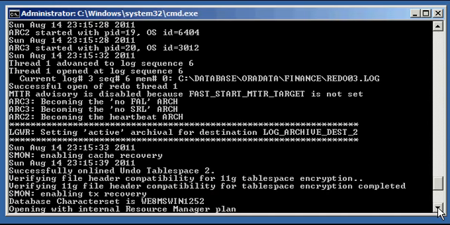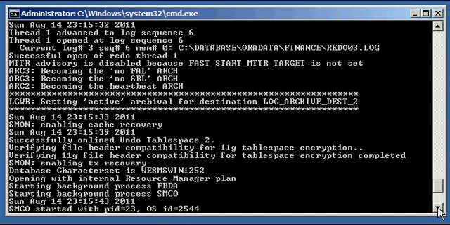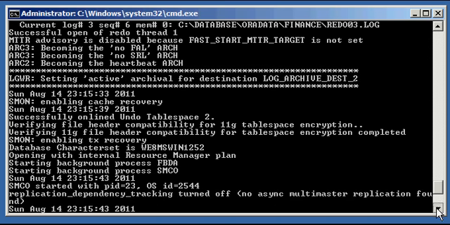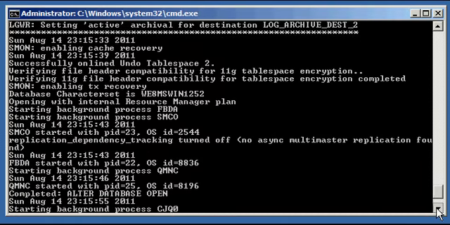Oh, here we go. We see becoming the heartbeat ARC2. Here it is, becoming the heartbeat ARC, and I talk about that in more advanced Data Guard videos. This shows us that Data Guard is functional, and it says setting log writer, setting active archival for destination LOG_ARCHIVE_DEST_2. So we know that our Data Guard is ready to go and is configured.